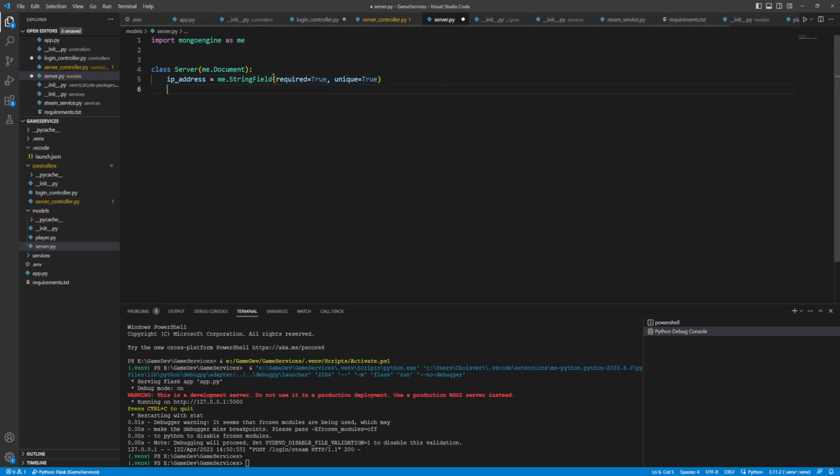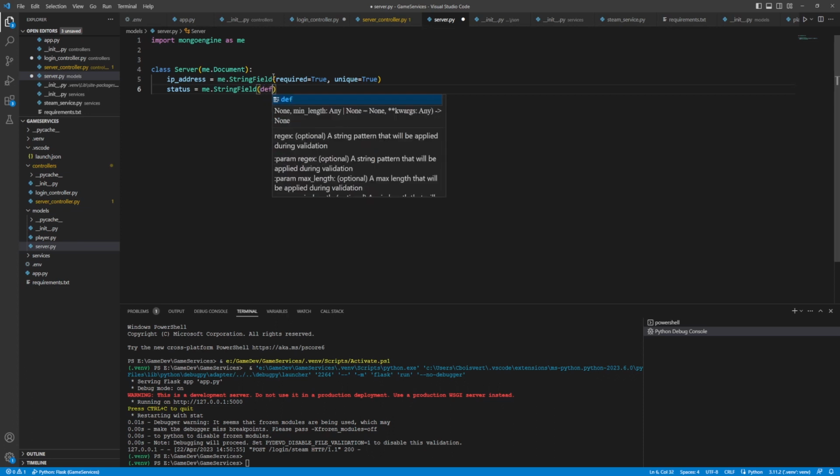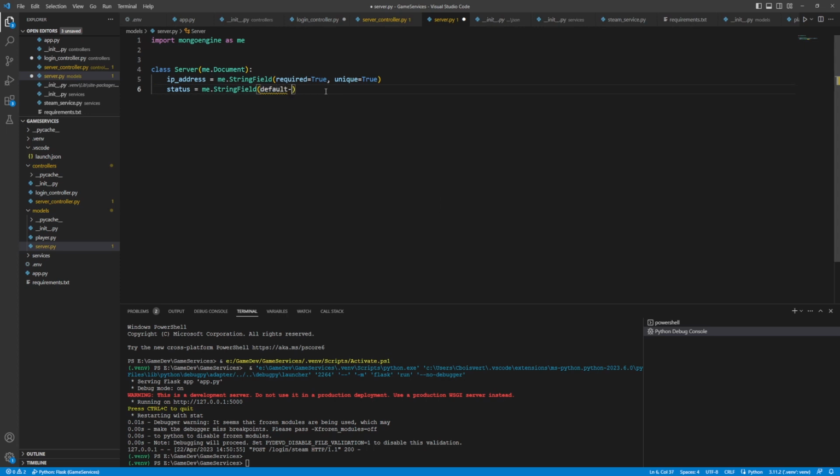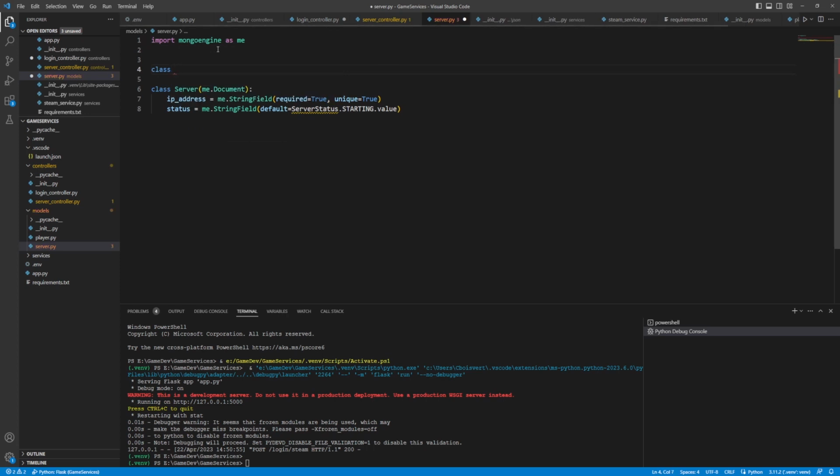We're going to set a status, which is going to be equal to me.StringField also. Default. So for the status, what we want to do is create an enum. So default equals ServerStatus.STARTING.value. Okay, so we're going to create that enum here. So let's say class ServerStatus, and in parentheses in Python you say what it inherits. So here there's Enum. Okay, so Enum is a valid thing, so that means this class is actually an enum. So ServerStatus, and we're going to say STARTING, which is going to be equal to a string.